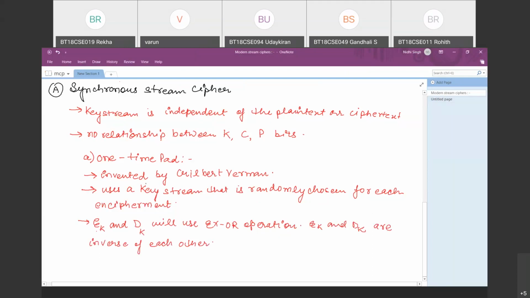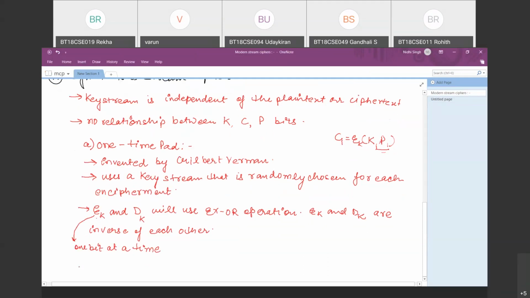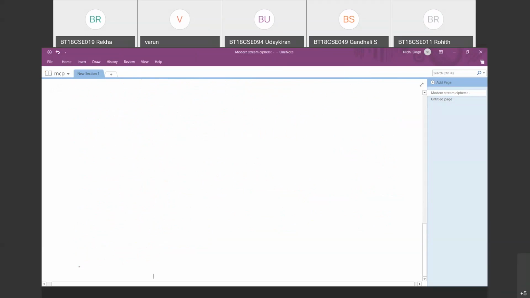And another point, one-time pad cipher encryption uses one bit at a time. As you know, we are talking about the stream cipher, in which C1 will be generated by the encryption process from two things. The first one is the key stream K1 and the other one is P1. So it will take one bit at a time for the encryption process. In the same way, the decryption will use one bit at a time. Now, we will have to see what happens in the encryption and the decryption algorithm.